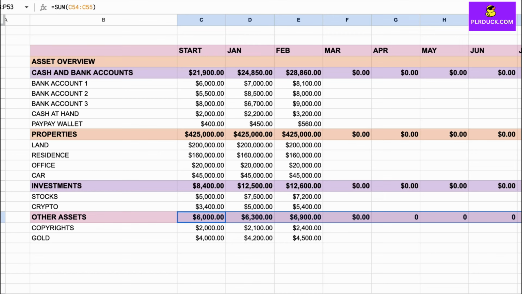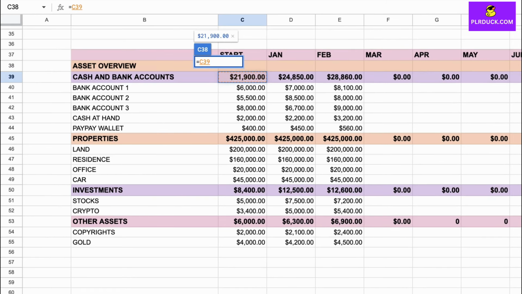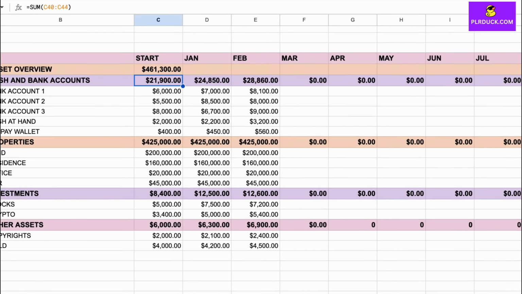Now we need to find what is going to be the asset overview. To find the asset overview, I need to add the sum of cash and bank account, properties, investment, and other assets. Here I'm going to use the formula is equal to, I'll first select this cell. It's nothing but C39 plus the properties plus the sum of investment plus the sum of other assets. This is going to be the formula. When I press enter, I'll get the total asset overview at the top. This is nothing but the start of the year.